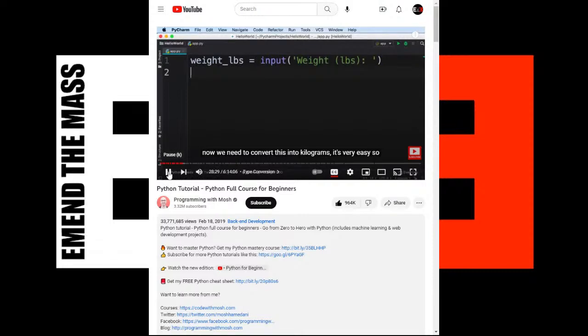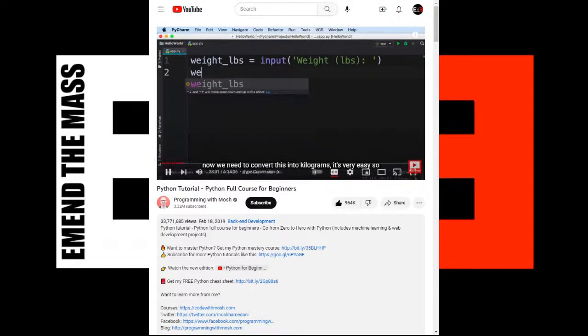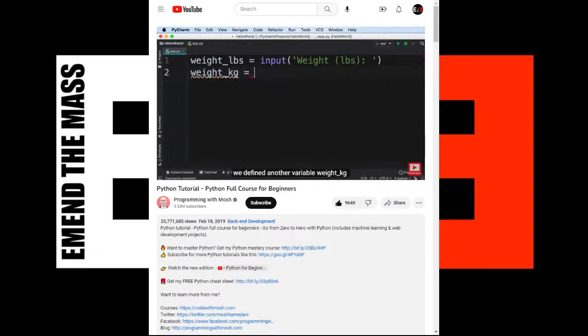Now we need to convert this into kilogram. That is very easy. So we define another variable, weight underline kilogram or kg. We set this to weight underline lbs times 0.45.